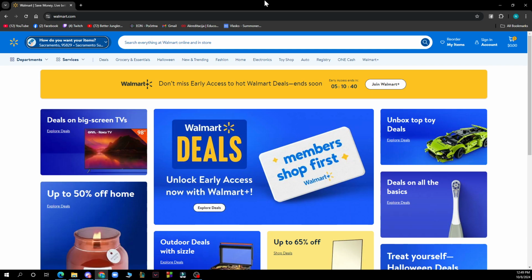But now guys, let's see what we actually have in front of us here. As you can see, in the top side of the screen, we have the search bar where you can search for everything at Walmart online and in store. In the top right corner, we have your items, the account, and of course the shopping cart. But now, guys, let's see how you can actually go and create a Walmart registry. It is quite straightforward, and you need to follow these few steps.